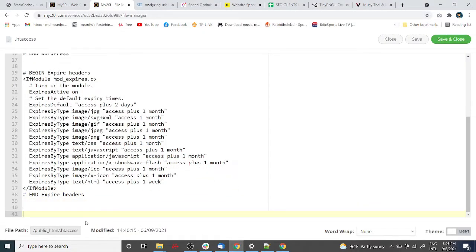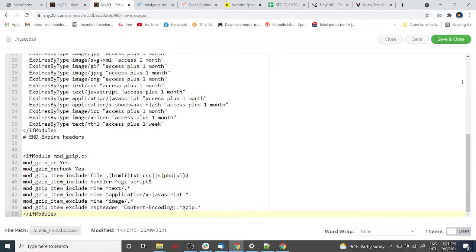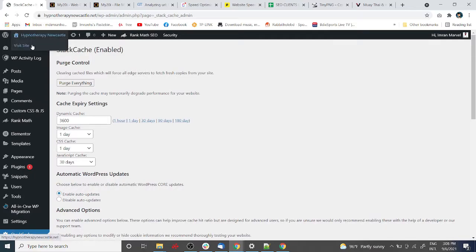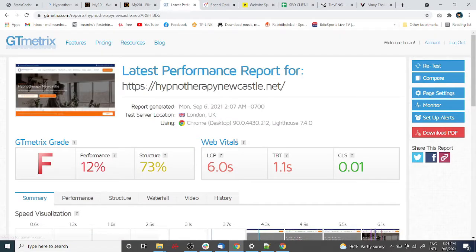This new one I just found out for the Apache server, which does enable the GZIP, but which is already enabled in 2.0, I think. So it doesn't make any effect, but I just need to make sure the site isn't broken and it's loading perfectly. Yeah, it's loading perfectly. So just let's check the result.